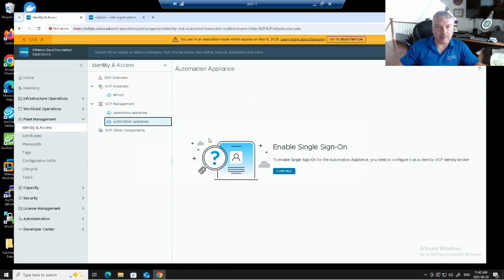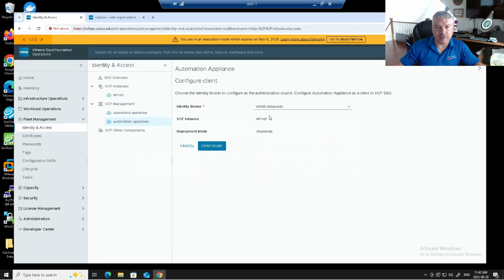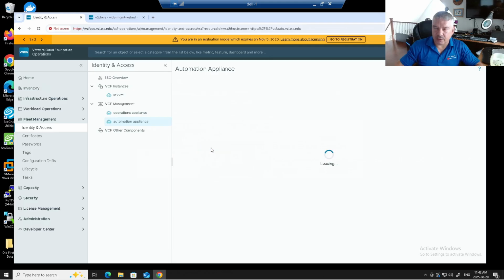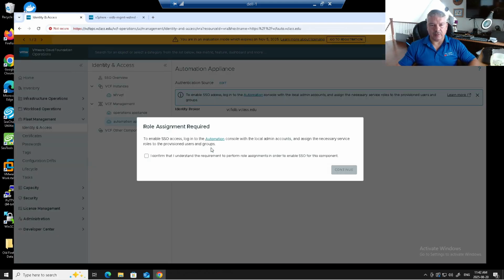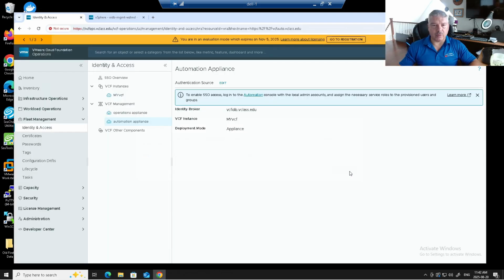Then the automation appliance. And I'll say continue, and then I'll say configure, and it's going to do basically the same thing. So here we go, say configure, and there we go. So vCenter, NSX, VCOps, and automation are all set up with the same identity broker. I now need to set up access. I'm just going to stop my recording here in case something crashes, and we'll start up. So we'll take a look at those individual components right now.